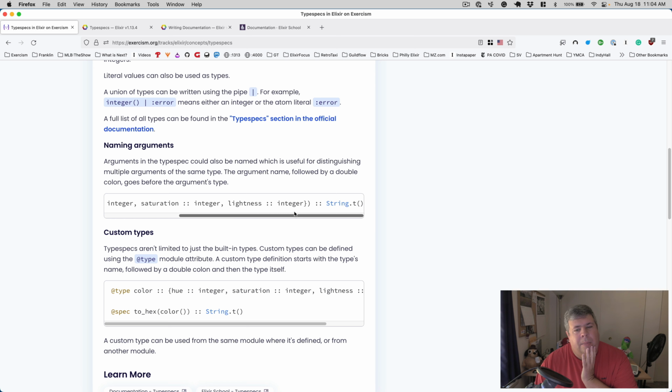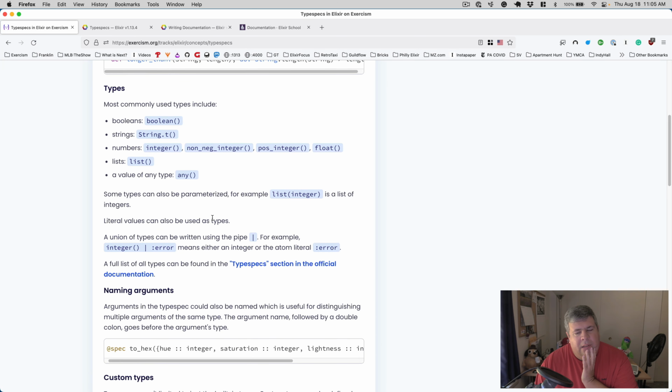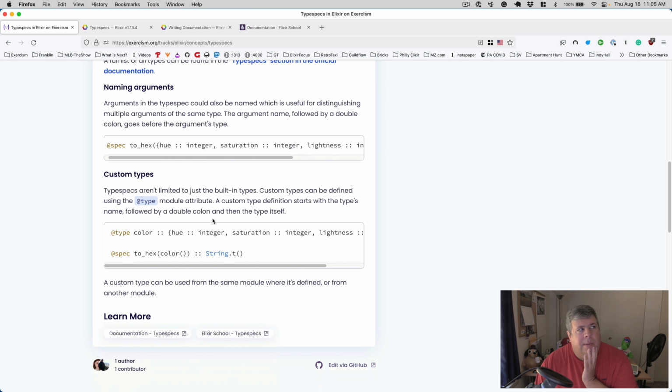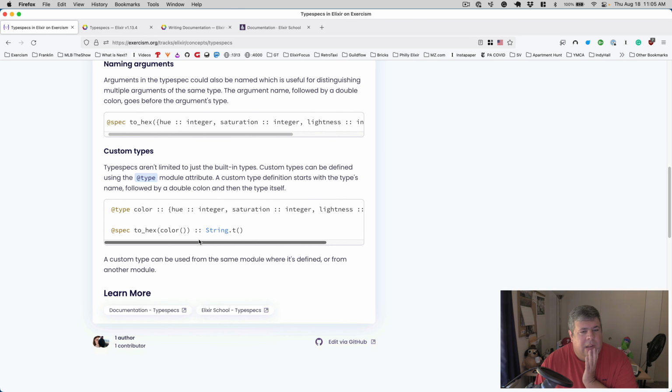I was going to say, if you ever wanted to do a guard clause on a type, I don't think you can do a guard clause on a type per se, though. I could be off on that.